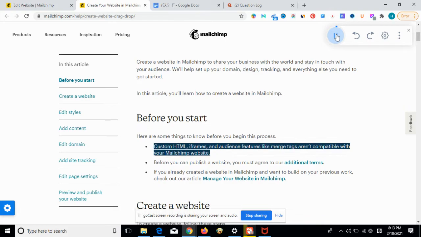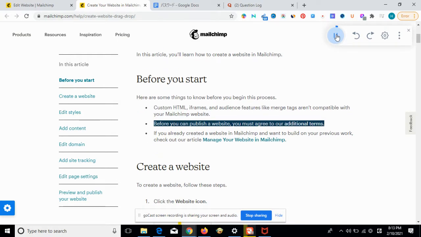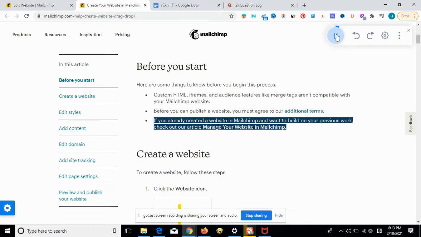Before you start, custom HTML, iframes, and audience features like merge tags aren't compatible with your Mailchimp website. Before you can publish a website, you must agree to our additional terms. If you already created a website in Mailchimp and want to build on your previous work, check out our article Manage Your Website in Mailchimp.